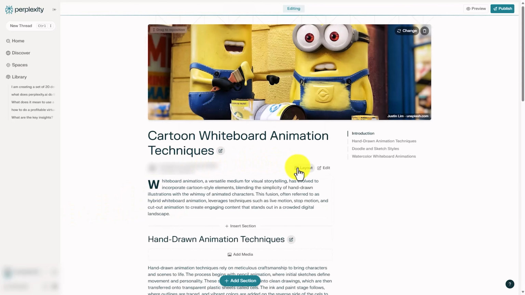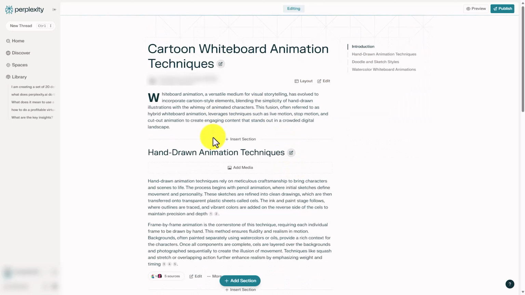You can also choose a different page layout. You can click on the layout button at the very top. You can make it so that the header will be smaller. You can make it so it will be larger, or you can make it so that there is no header at all. And you'll see your changes made.